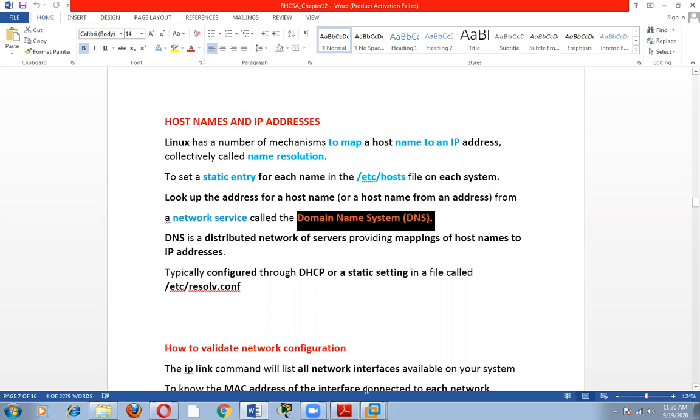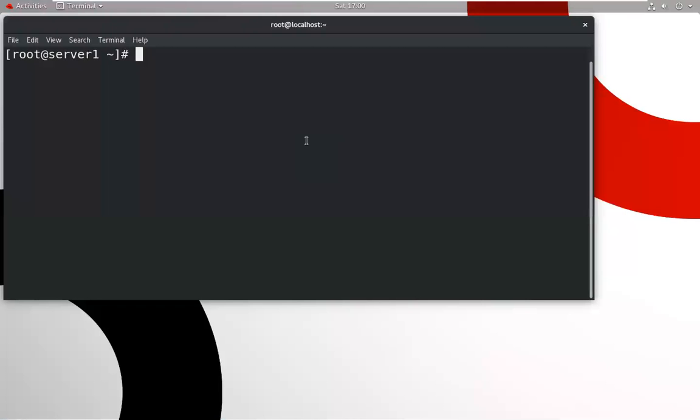I will prove this. How can I use this? Suppose we want to ping with this particular name. At this time, there is no functionality available to convert this name to IP, so it will show me an error. Suppose we want to convert this name to IP. What is the work of the hosts file? The hosts file is used to convert name to IP.